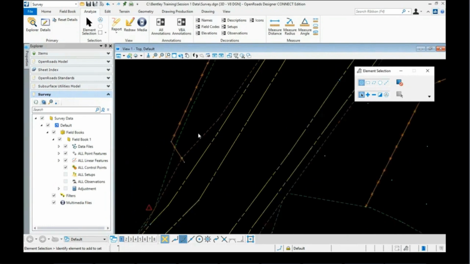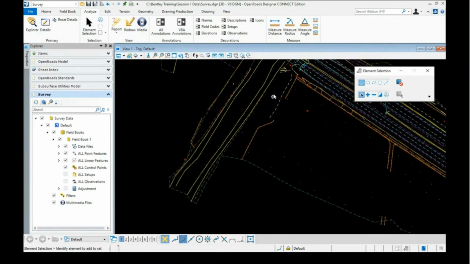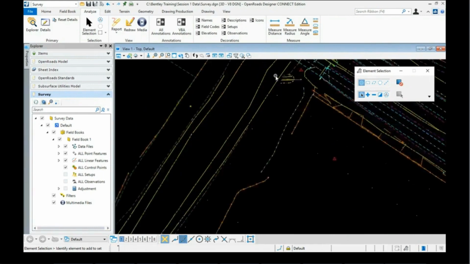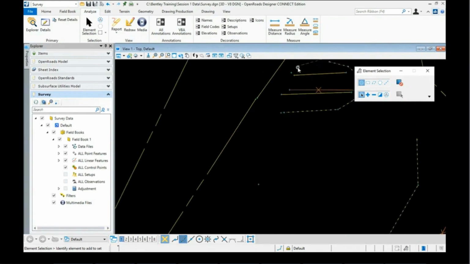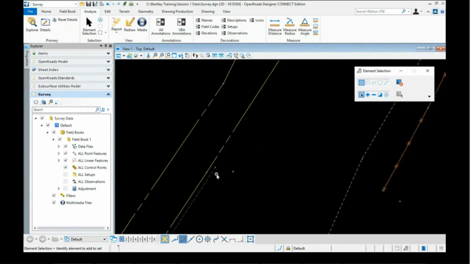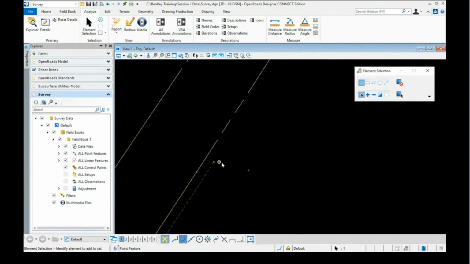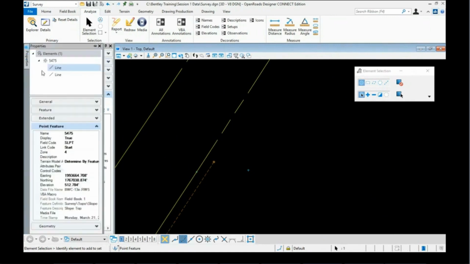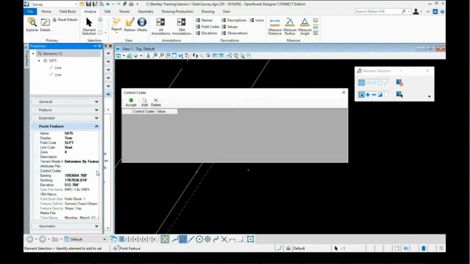So let's go and do the same thing on the other side, where we want to connect up this point up here, which is 5278. I'm going to write that down so I don't forget it. And we'll go down and add that same control code to this point here. And when we get the properties up, we can look and see all the different control code options that are available to us when we hit add there.